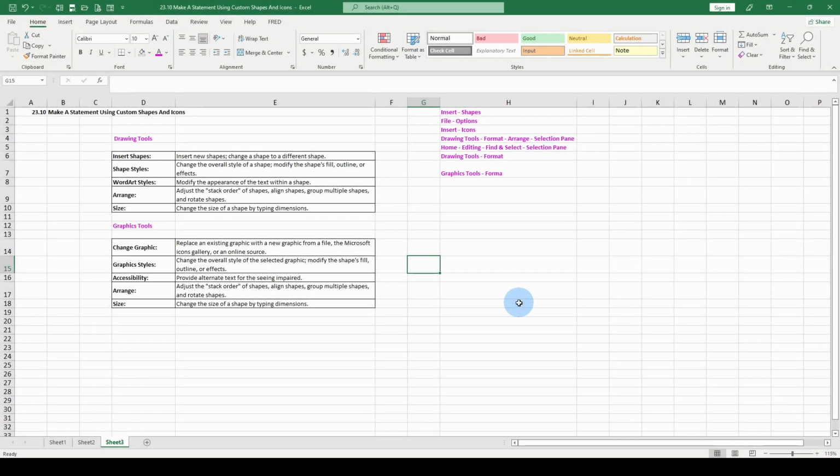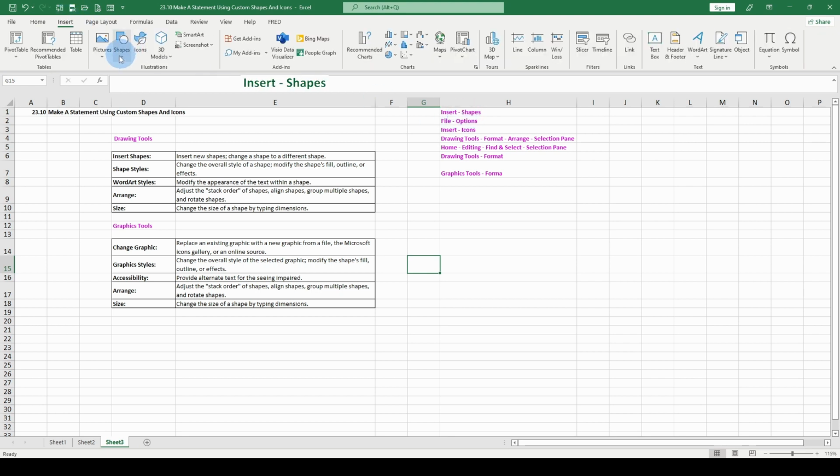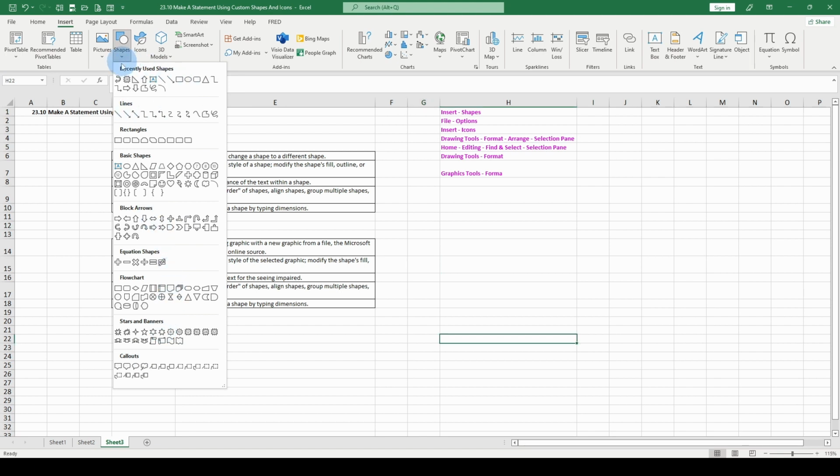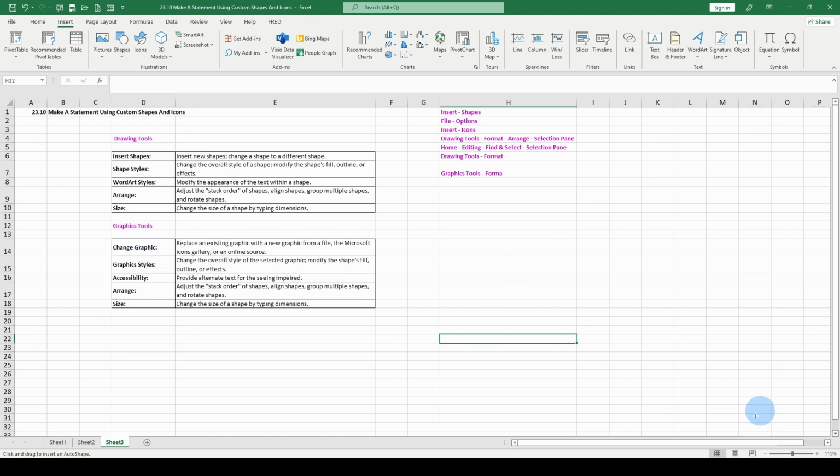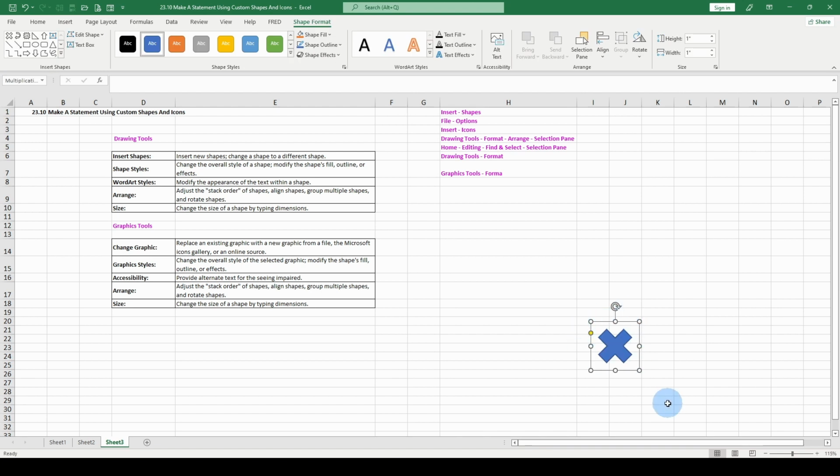I'm going to show you how to add shapes and icons. Here we have insert, shapes under illustrations. Here are our shapes. Just find a shape you like. Let's say you want, just click the multiplication sign and then anywhere on your worksheet, click an empty space and there you go. You want to get rid of it, hit delete.